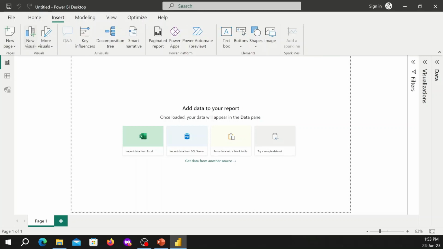Insert. The next step is Insert. Here we can see one page. If we want to add multiple pages to our report, we are able to do that. New visuals: we are able to add visuals here. More visuals: if we have downloaded some visuals from somebody's report, then we can include them here. Those are some of the ribbons. Each has its own functionality that we will see here.